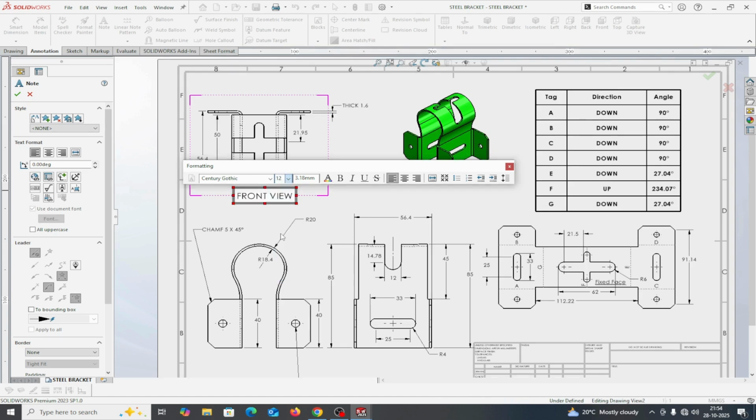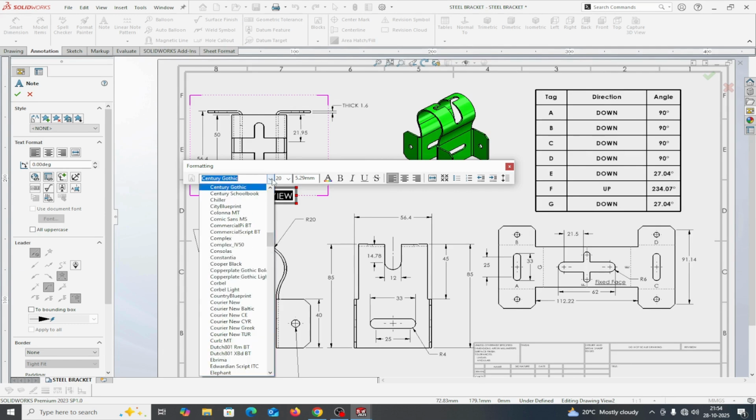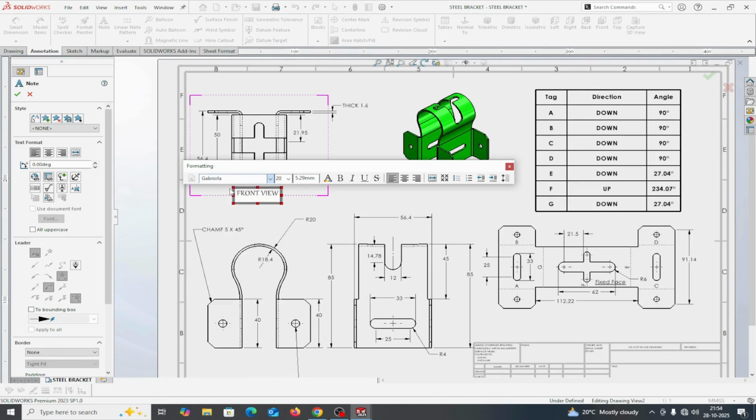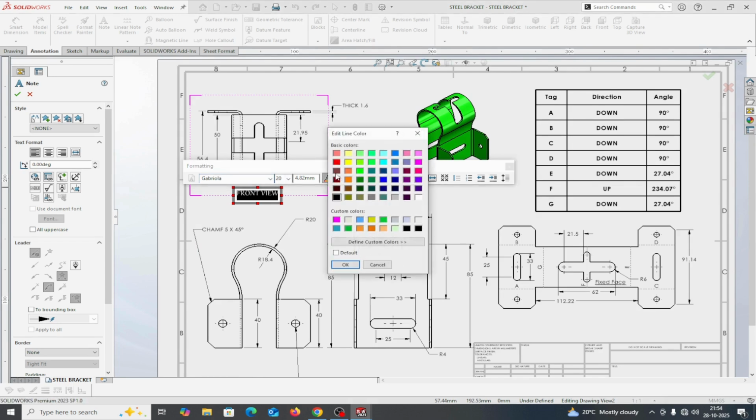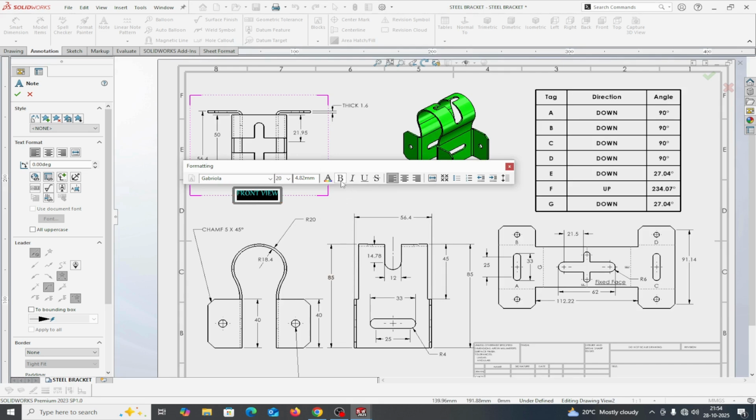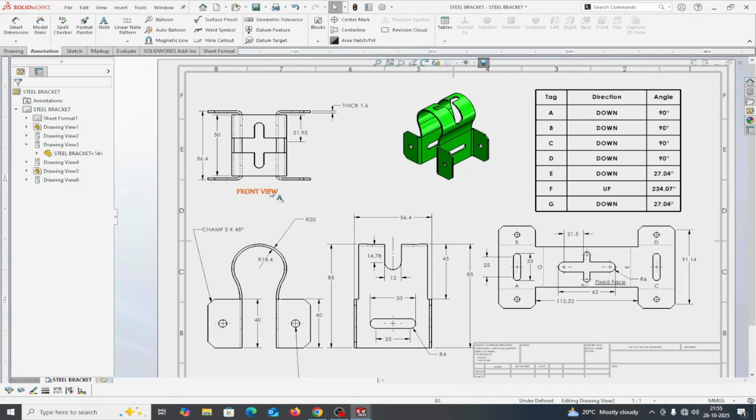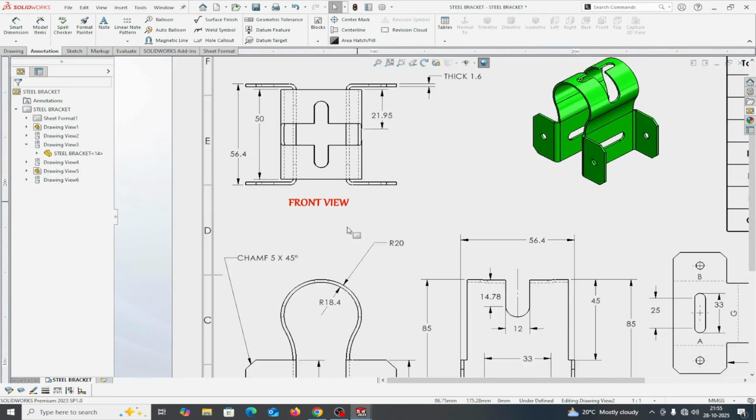Increase the size, suppose 20 mm. Then select the font, suppose Gabriola. I selected Gabriola. You can change the color from here. Suppose I take red color, and make it bold, and OK. This comes here, front view.